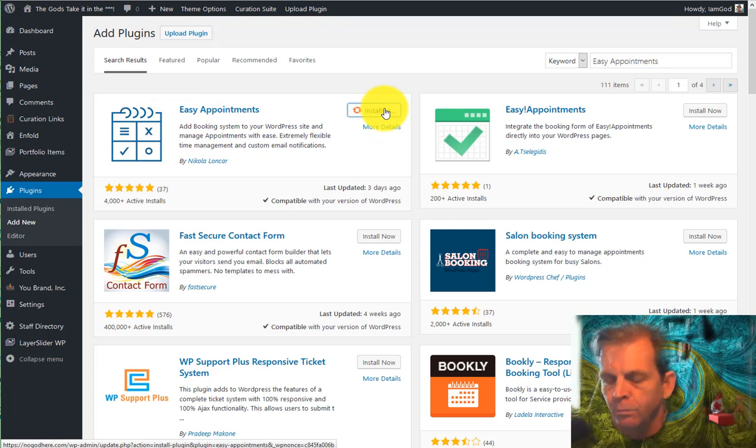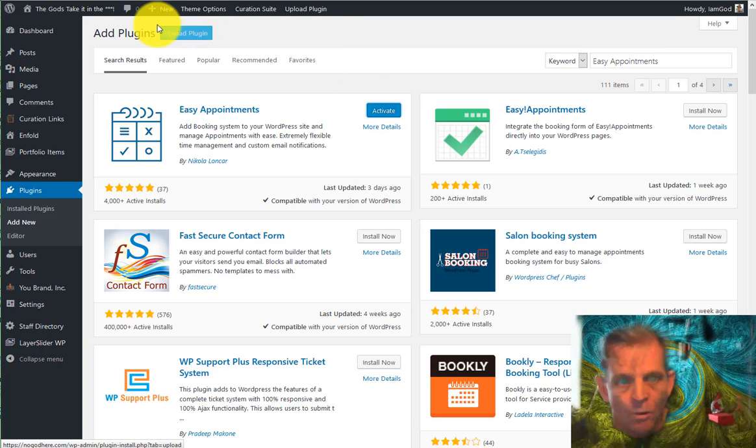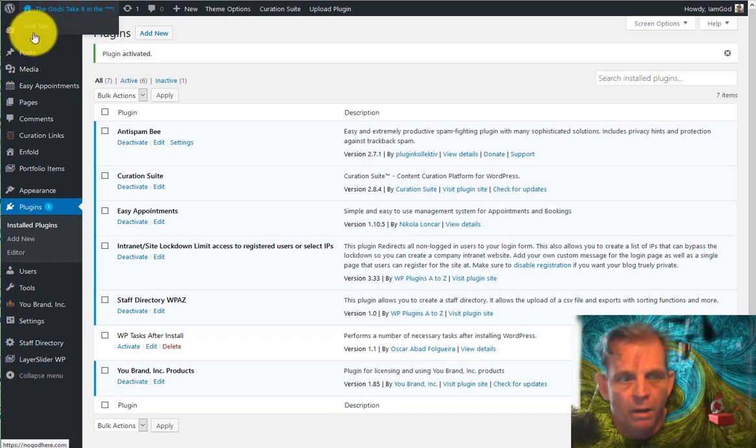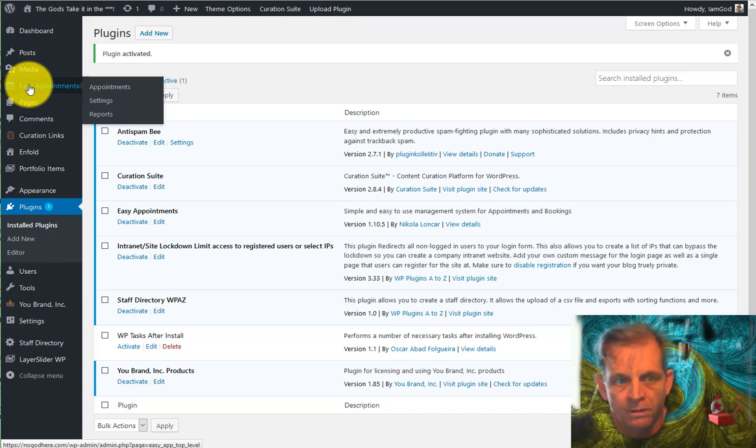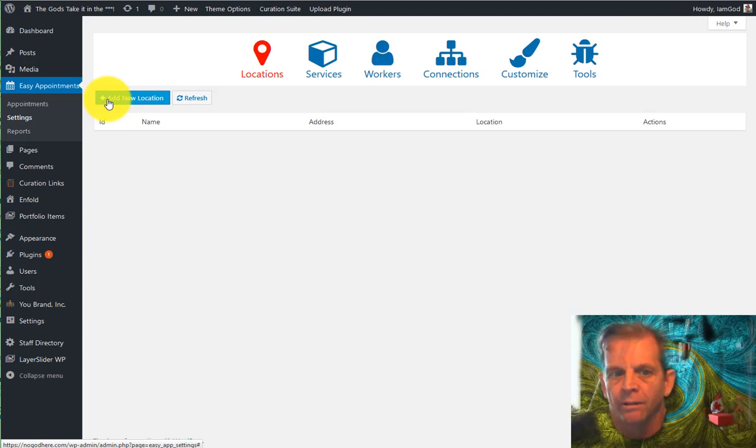So as usual with WordPress, simply click Install, wait for it to install, and then activate. Once that's done, it's going to give you a new menu item called Easy Appointments. And this is going to take a few minutes to set up. It's not that hard, but you do want to go through these settings and make sure they're all clarified and set up clearly. So we'll jump into the settings right away here.